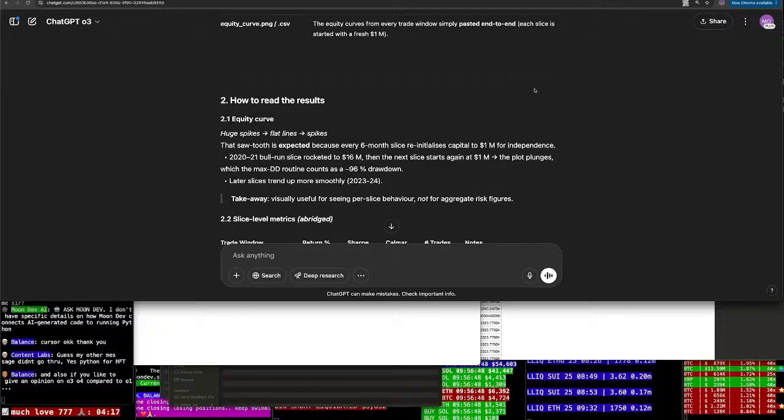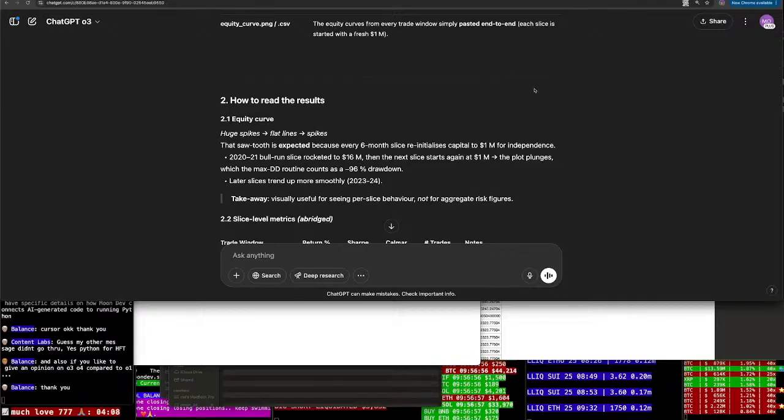Every 6 month slice reinitializes capital to 1 million for independence. The 2020 to 21 bull run slice rocketed to $16 million. Then the slice starts again at 1 million. The plot plunges, which the max drawdown routine counts as a negative 96% drawdown. Later slices trend up more smoothly. 2023 to 24 takeaway. Visually useful for seeing per slice behavior.